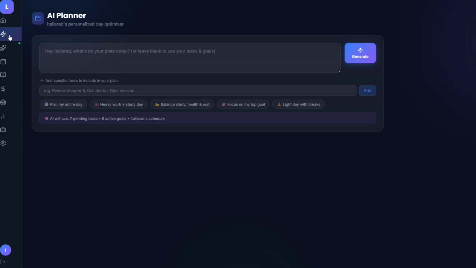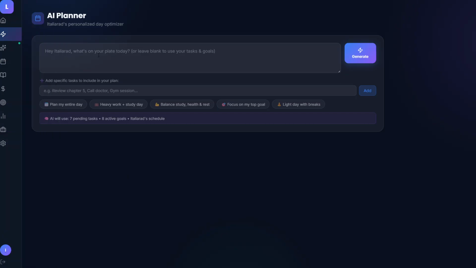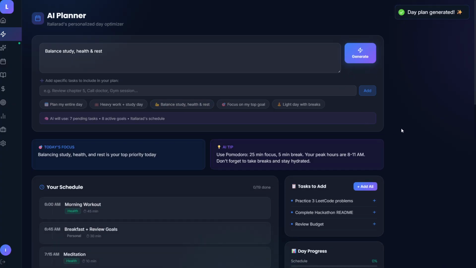Now we have the AI planner. This is one of the AIs that are lined up. This is a day planner. For example, if you need help organizing your day, or what tasks should be in what area of the time, you can use the AI planner. Here you have many options to choose from. For example, I want a balanced day with health and rest. So if I ask it to generate, see, here the plan is generated.